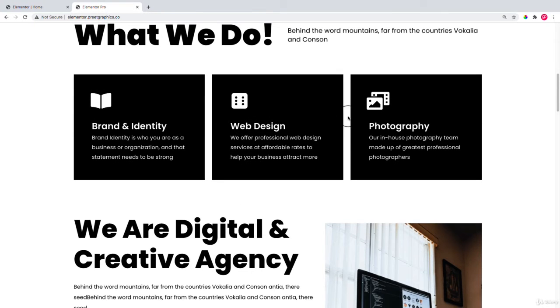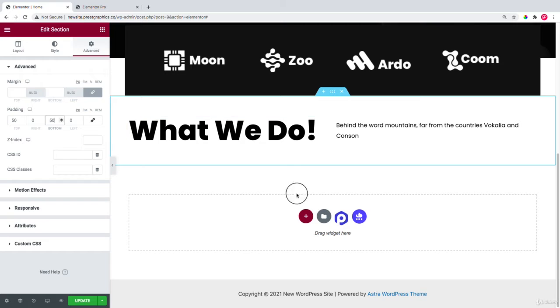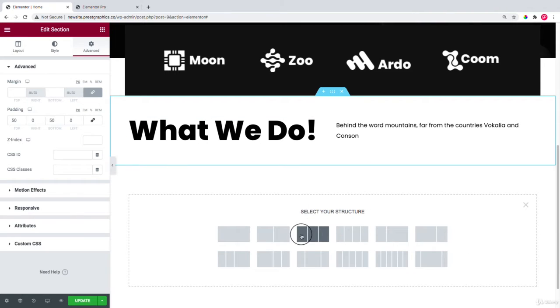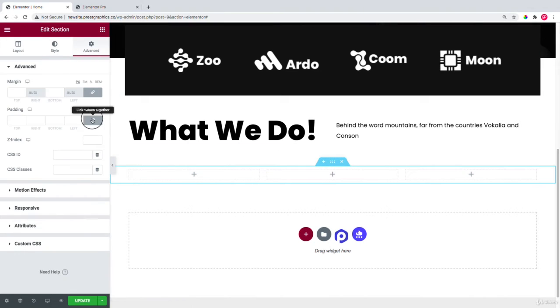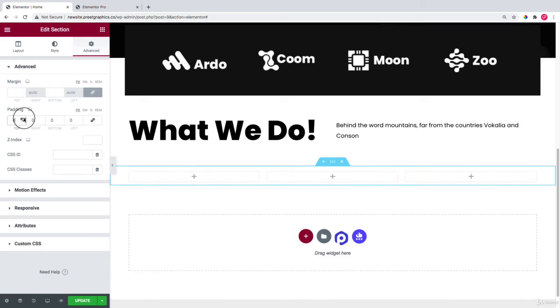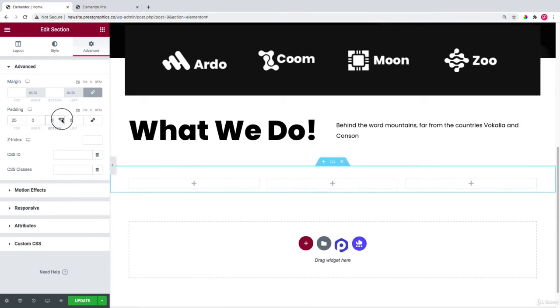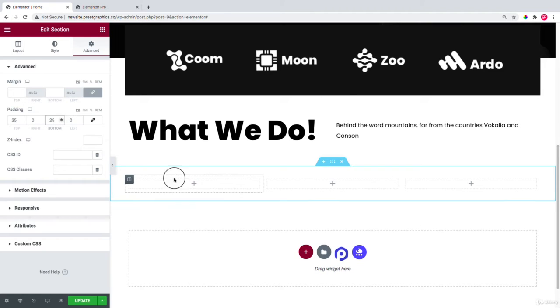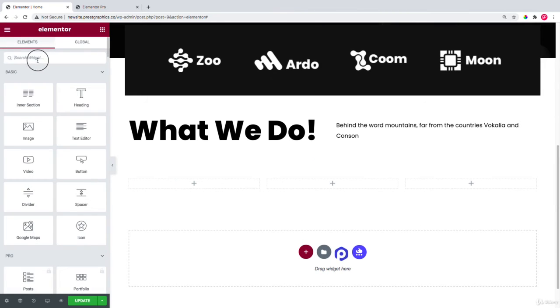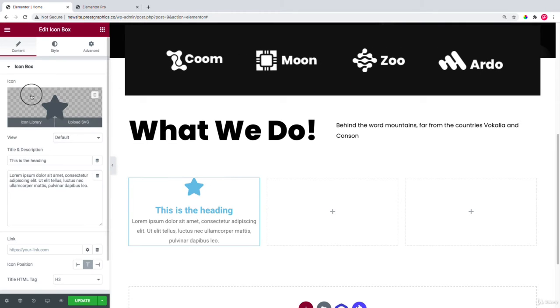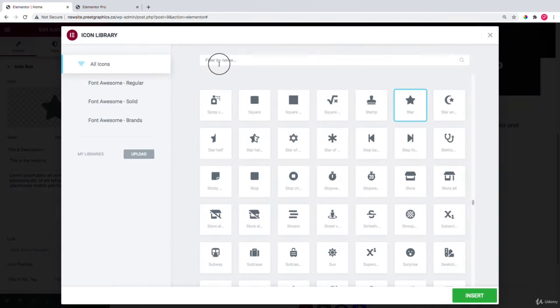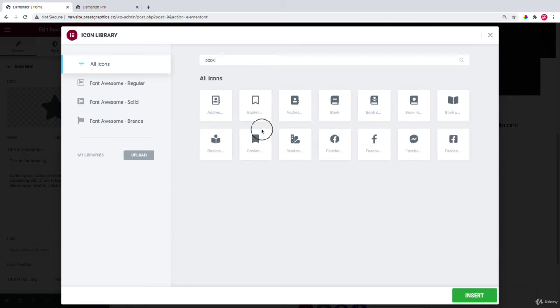And now let's add these boxes. This is very easy to create. This time I'm going to create a section with 3 columns. Again I'm going to edit section. In the advanced, I'm going to add a little bit of padding, something like 25 and 25. Now I'm going to add a widget, which is icon box. You can see we have the widget right here, icon box. Simply drag and drop this widget, and I'm going to add an icon, and this is a little bit of a book icon. Click on this icon and select any icon you want.